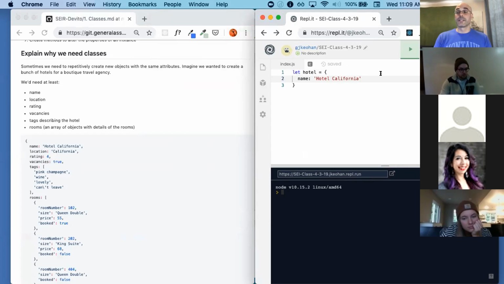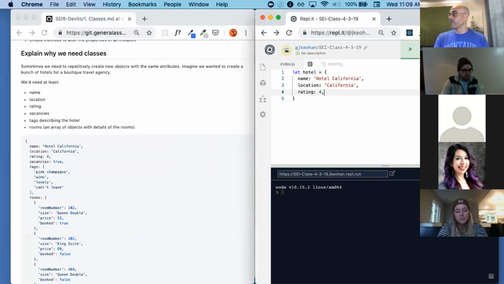Hotel California. This is an object, so we use commas to separate the key value pairs, and we always use colons to indicate this is a key, that's a value. This hotel is at a specific location, as are all of our hotels, California, right? Maybe we'll give it a rating as well. I don't know, we just opened up our unique boutique, so maybe we don't have a rating yet, or maybe we just want to let everyone know we are like the best, rating 4.